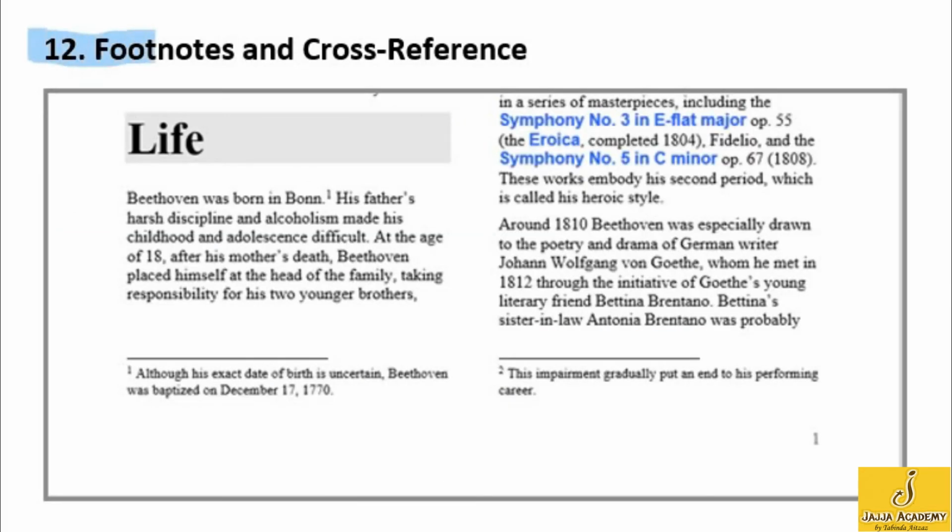The next feature is footnotes and cross-reference. Mostly this feature is used while writing books or conference papers, etc. You must have seen in some books that there are some footnotes like this. This is a footnote and it explains point number 1. And here is point number 1. When a word or a statement requires more explanation, then we use footnotes, and the footnote directs you to another point where further explanation is provided.